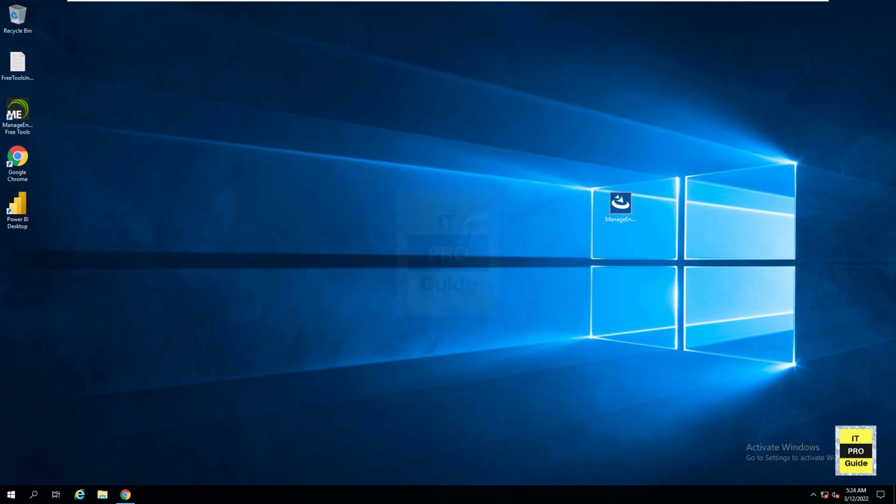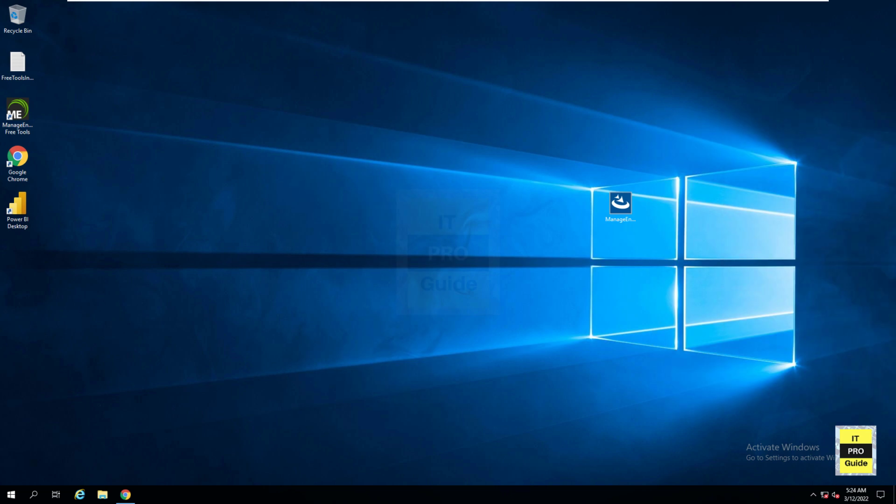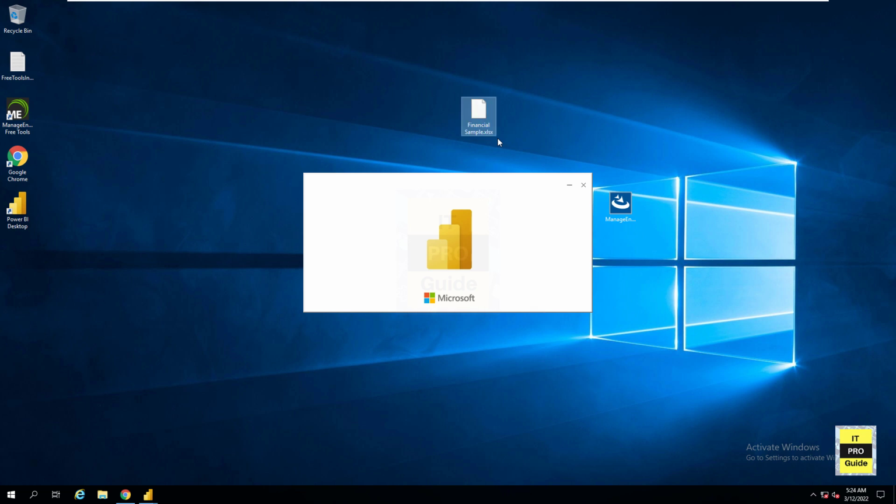Then let's start with Power BI Desktop. The first thing, we need a data source, right? For that I have downloaded a sample Excel file from Microsoft. So let's paste it here.